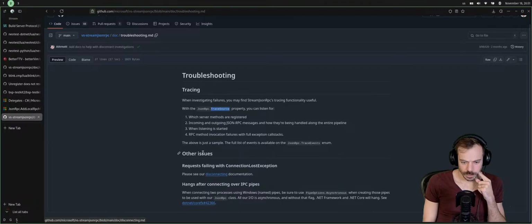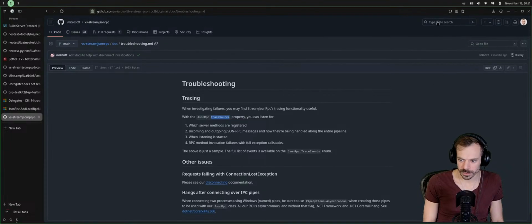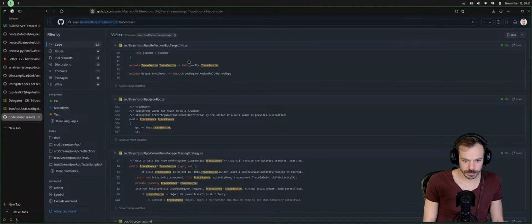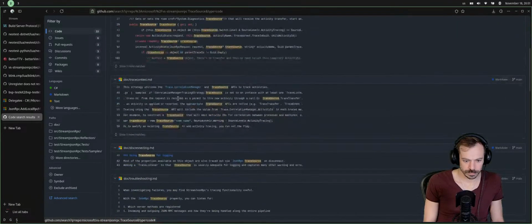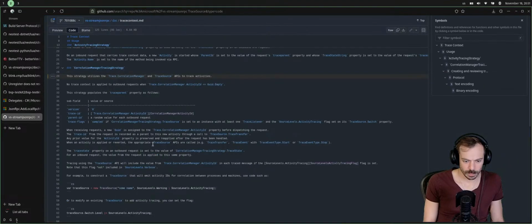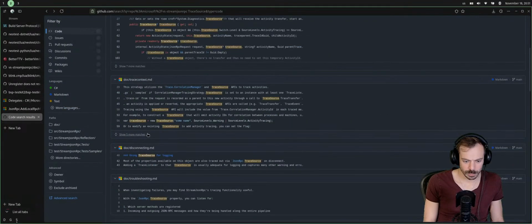Other issues. Okay, let's see. Maybe there are some examples of that usage. There was one using trace source for logging.